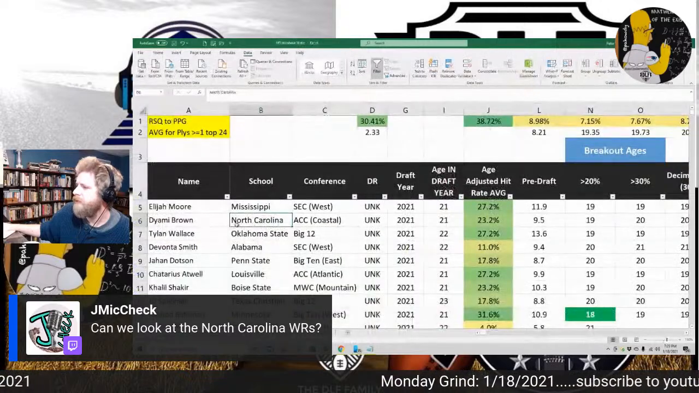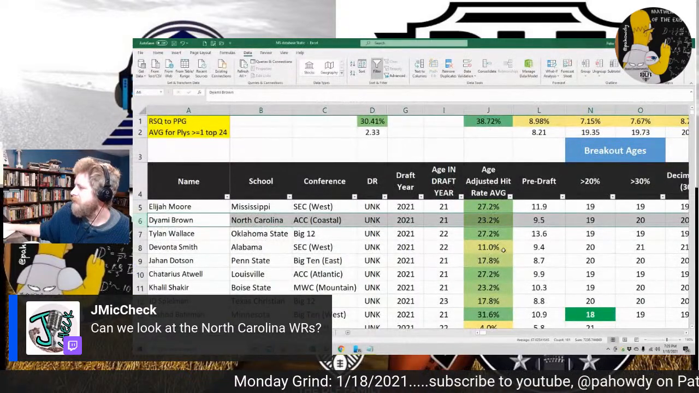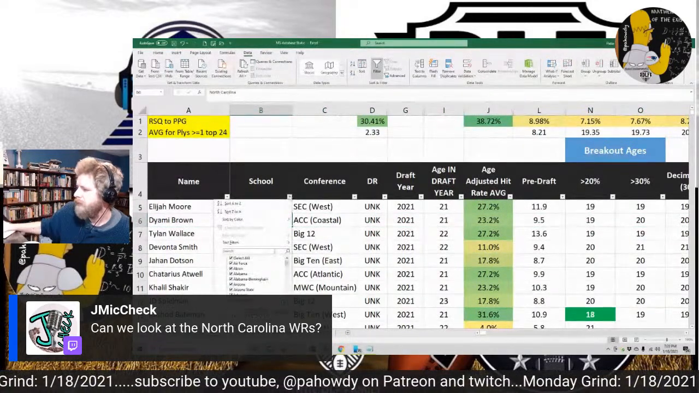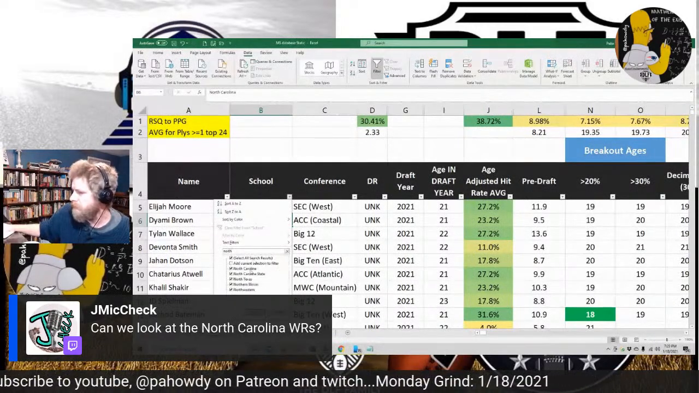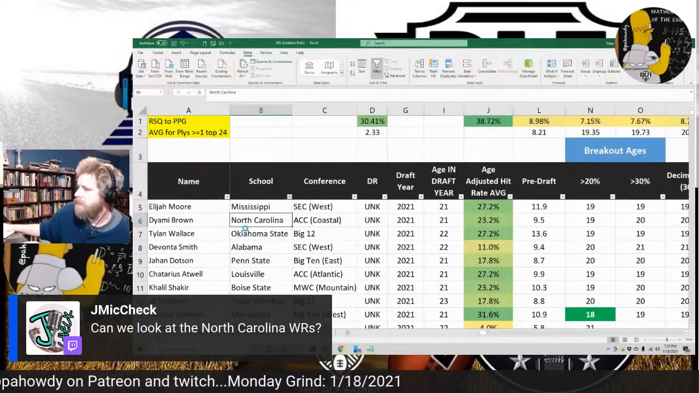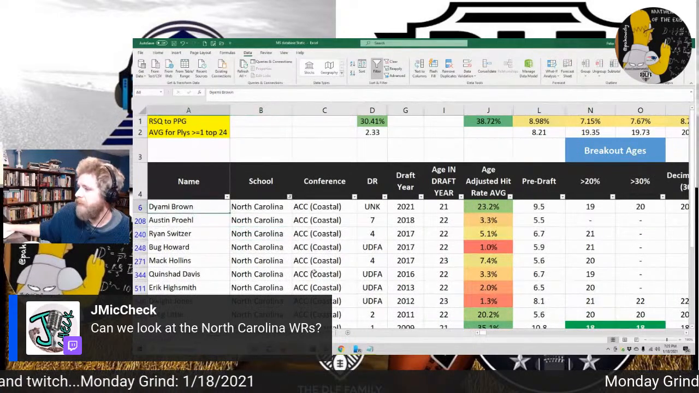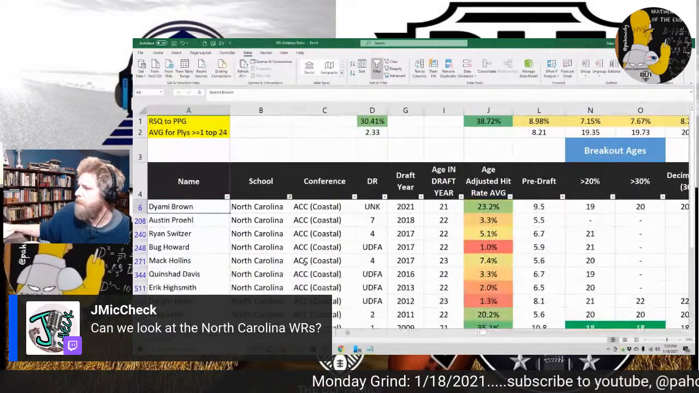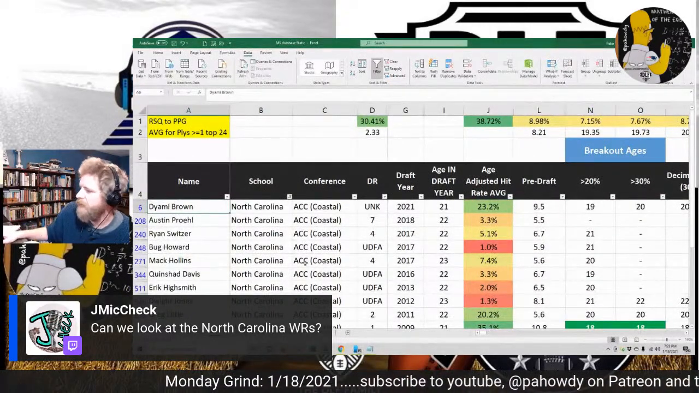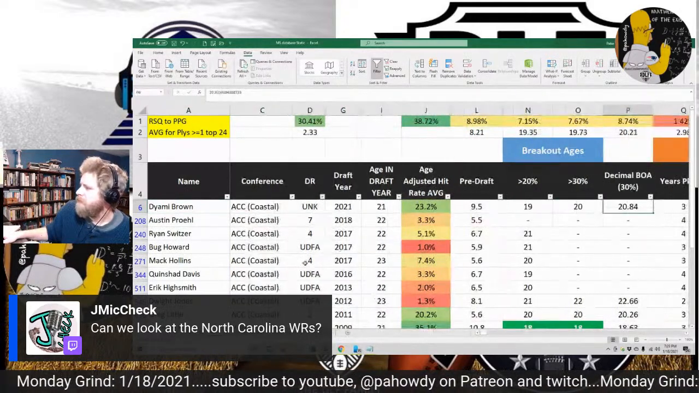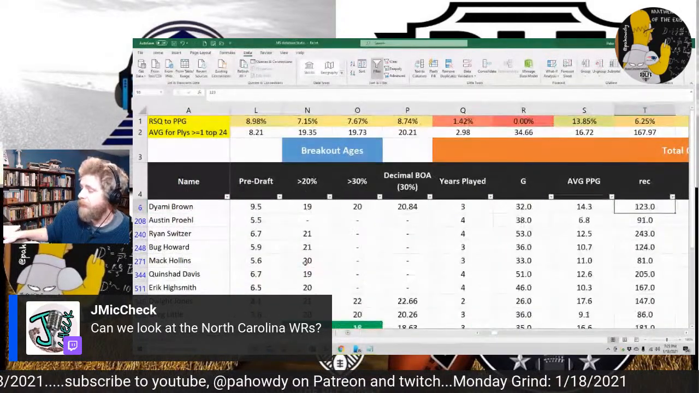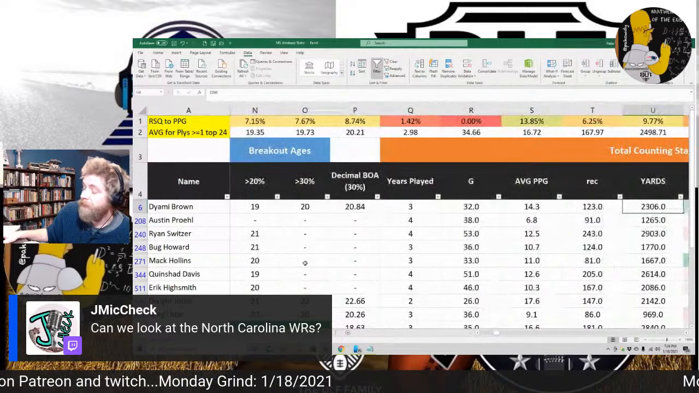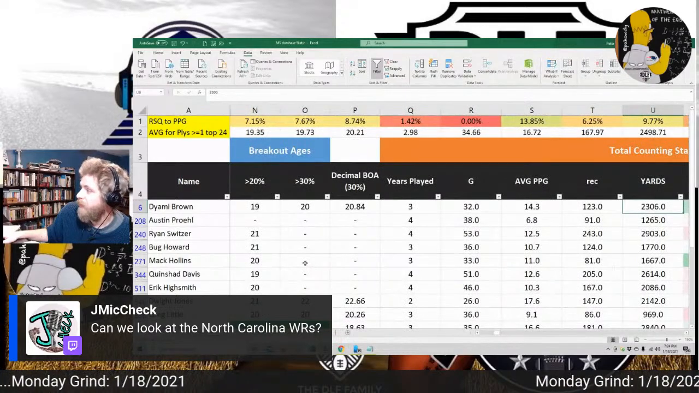All right, let's take a look here. I don't mind that split, by the way. I don't have Daz listed. Is he meant to come out this year? I might not have his birthday. Let's see. Mr. Brown broke out at 19, 20%, 30. Broke out at age 20 with a 30% threshold.